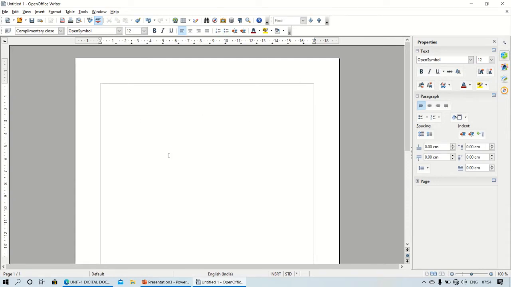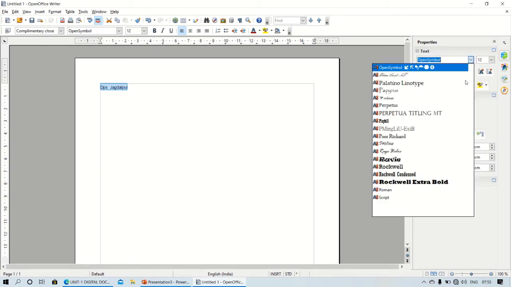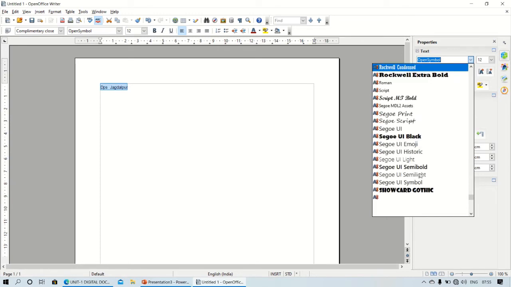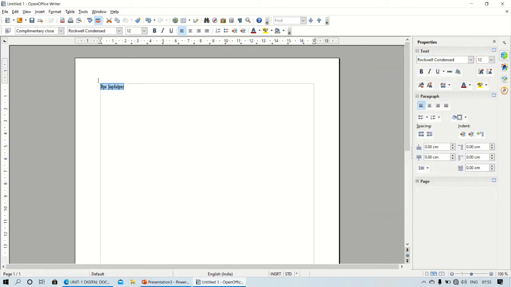Now next is how you can apply paragraph formatting and everything. Okay, so see, I'm writing here DPS Jagdalpur. Okay, so this is my content. If I want to change its font, then there is a properties panel here. You can change whatever property you want. Like, see, I am choosing Rockwell, so my content is changed.